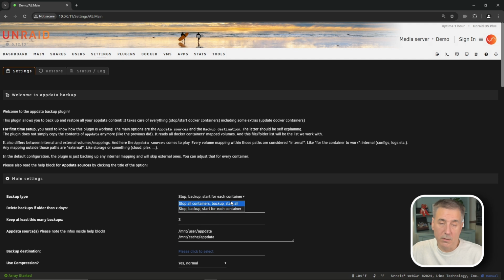If you only have a couple and you're going to run this in the middle of the night, that would probably be fine, but on my main server, I've got over 50 different containers, so I don't like it taking that long. So I just leave it on the default, the stop, backup, and start for each container. And the delete backups if they're older than X days. This is personal preference, of course. Default 7 days, and then keep at least this many backups, 3. So it's keeping 3 backups, which I think is a fine number.